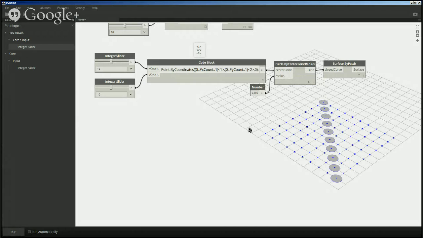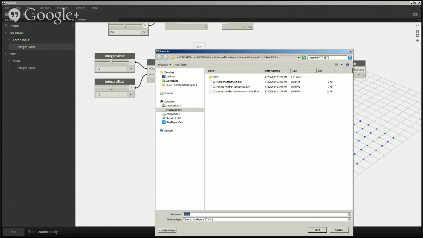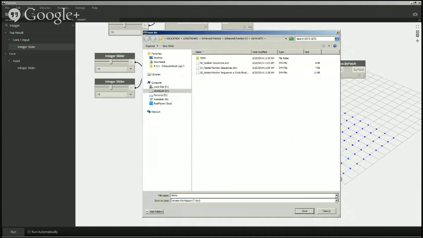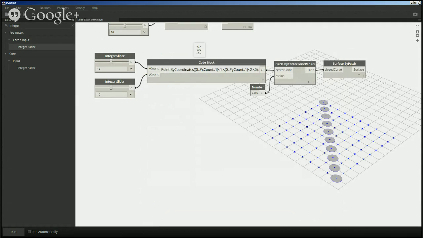So what I'm going to do is save this file, and we're going to reopen it in just a second. I'm working out of this enhanced practice folder, and like I said before, the files will all be included for you. I'll just call this the demo. I'm going to hit save and close Dynamo, and then I'm just going to relaunch Dynamo again.